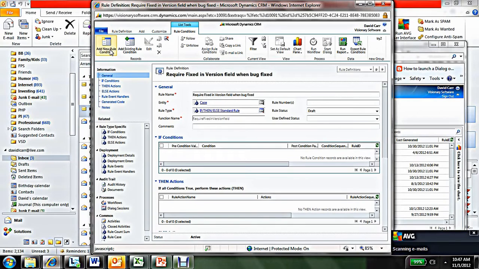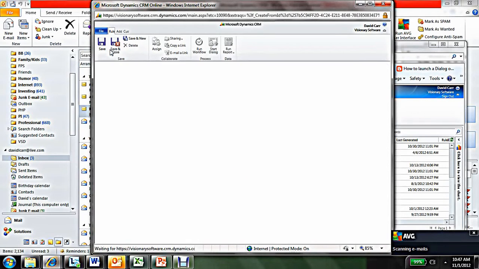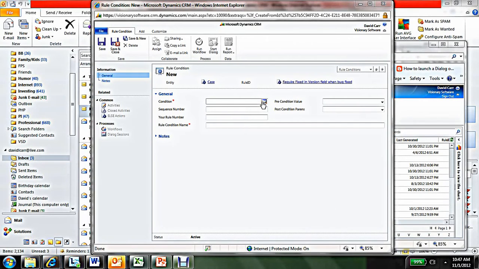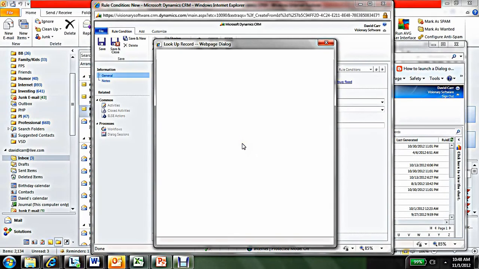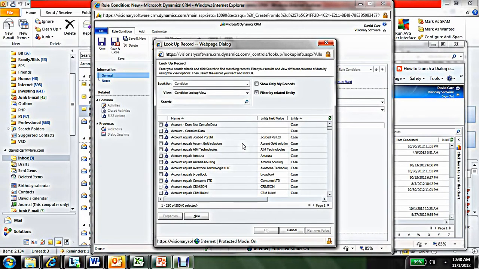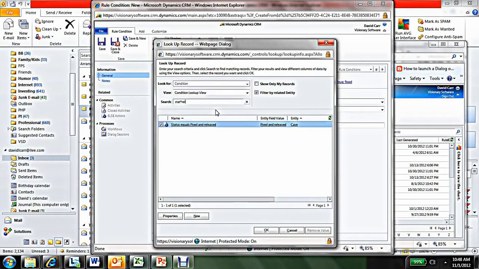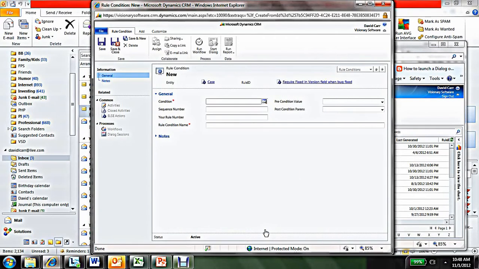Now, even though the condition is generated, of course, we have to add it to this rule to basically link that condition to this rule. And so I'm going to go ahead and search for a condition. I'm going to look for status and version. Status and release. Status equals fixed and released. Perfect. That's the one I want.